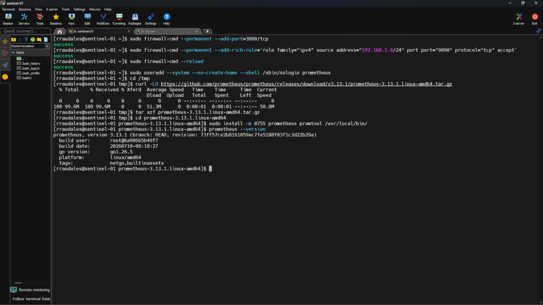So now we need to start creating directories. The service runs as a locked-down system account with no shell. If the process is ever compromised, there's no interactive user to hand over. Promtool is a companion to that, which validates configs before we restart. We'll use it every time we change something. Okay, so directories and configuration.